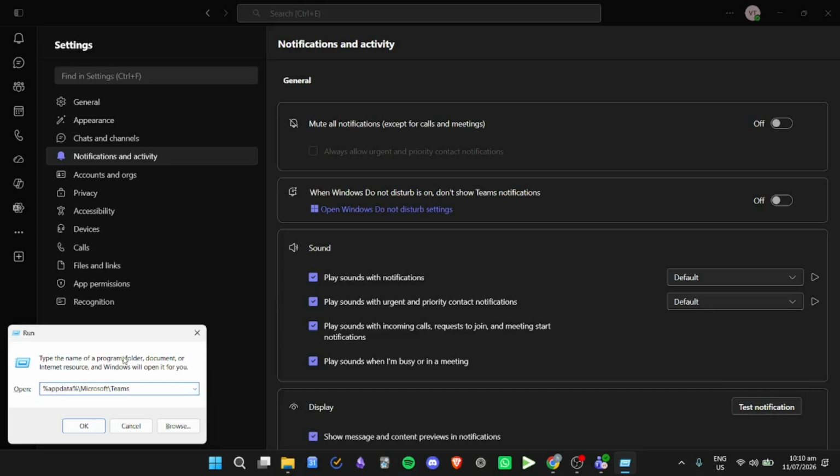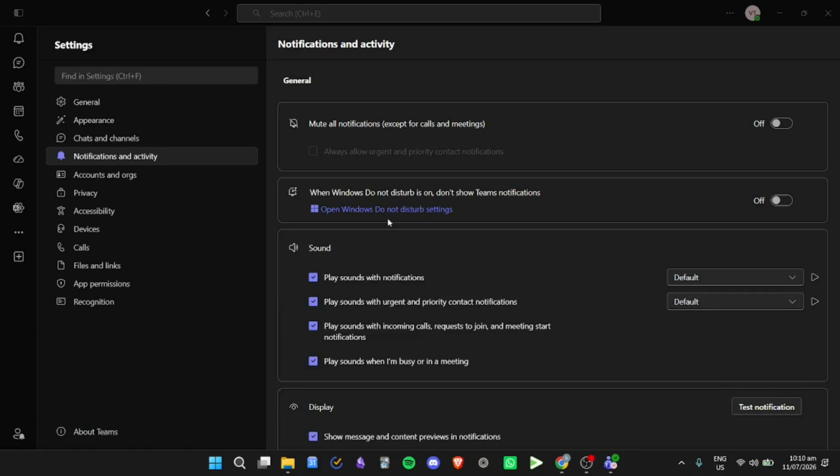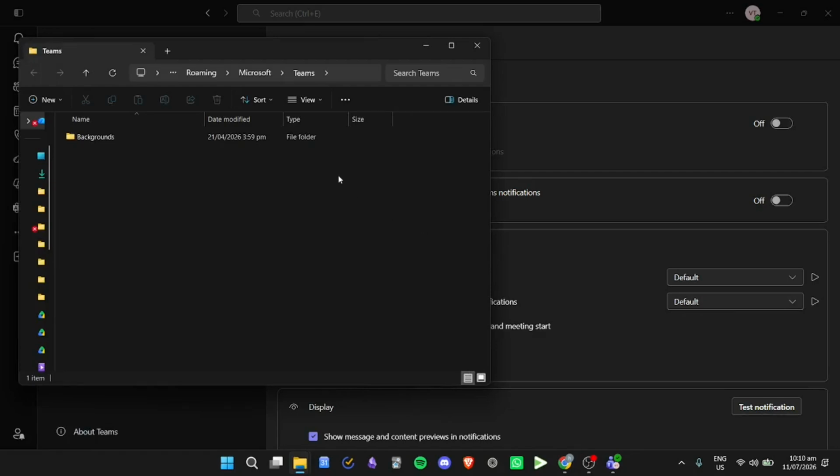This is a location in your folders that has the Microsoft Teams cache. From here, just delete everything that is here, and then your cache should now be cleared. In my case, I already deleted it, so that's why I just have backgrounds right here.